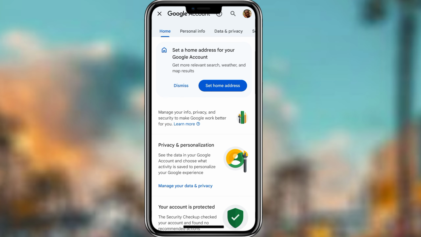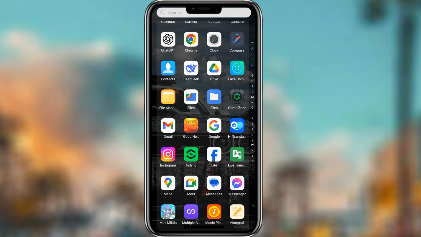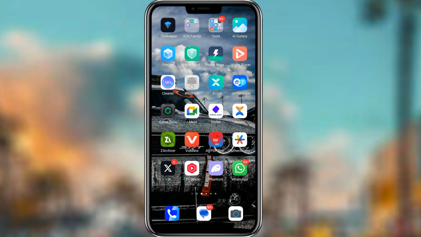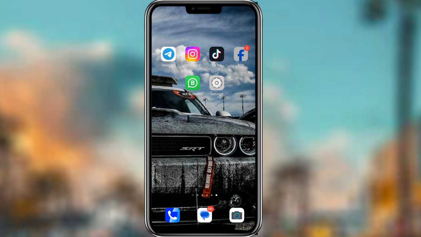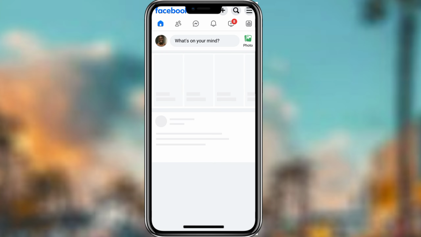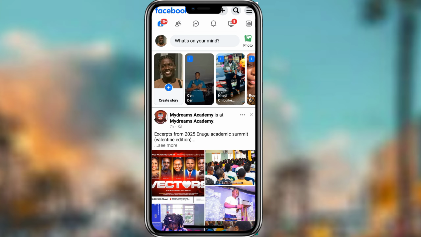If you don't see your Facebook password in these settings, don't worry. You can reset it by doing this. Open the Facebook app or website. Click Forgot Password and follow the steps to reset it. Use a new password and save it in your phone for next time.